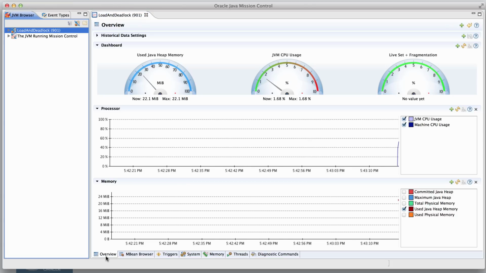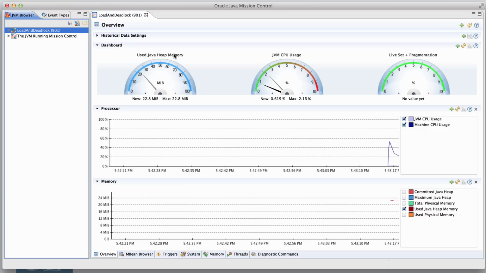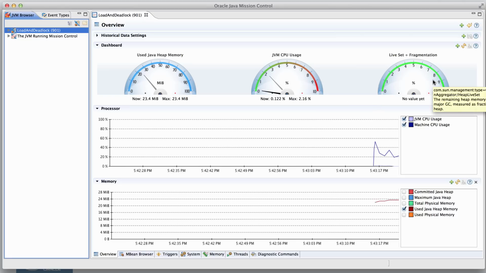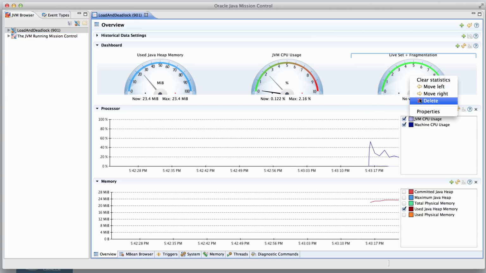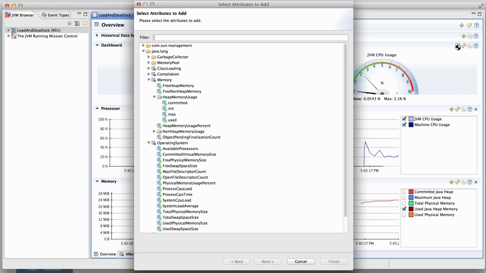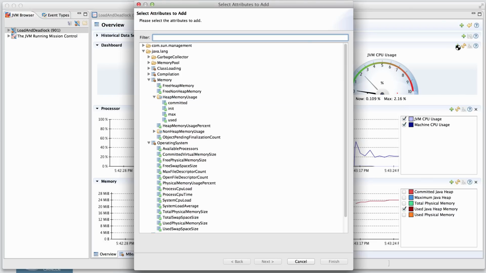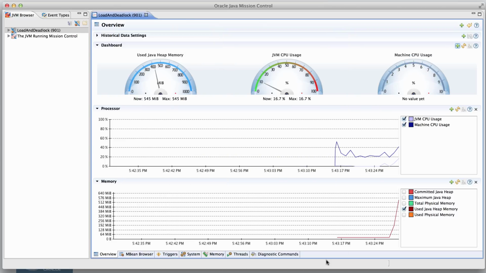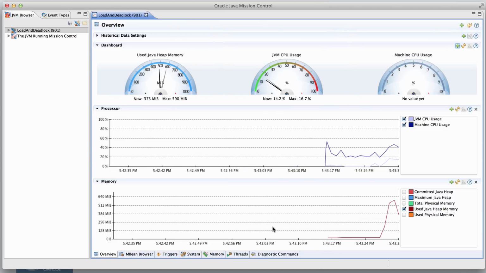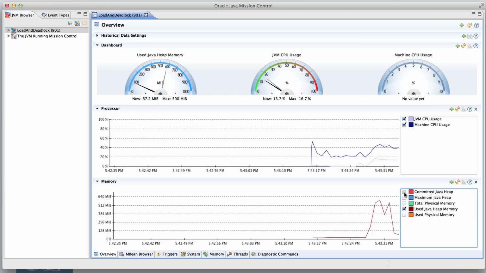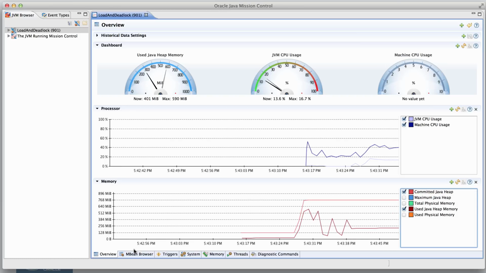So in this overview tab, we have some gauges that show various attributes. And we could swap out these gauges if we want to. We could delete one and then say, instead of showing live set, we could show things like maybe system CPU load. Also, we have some charts down here, and we could add some attributes to the charts. Maybe you want to show committed Java heap.